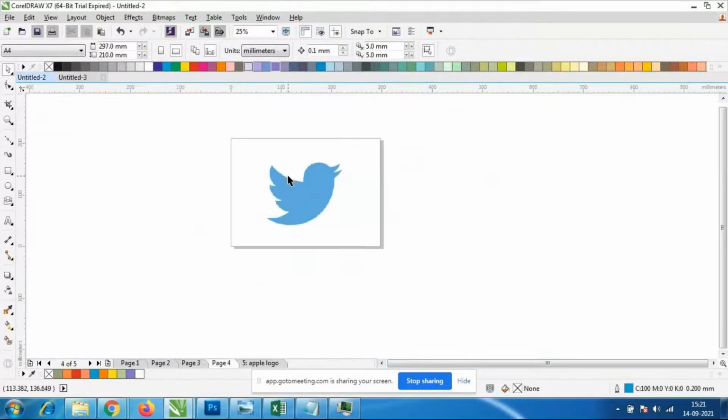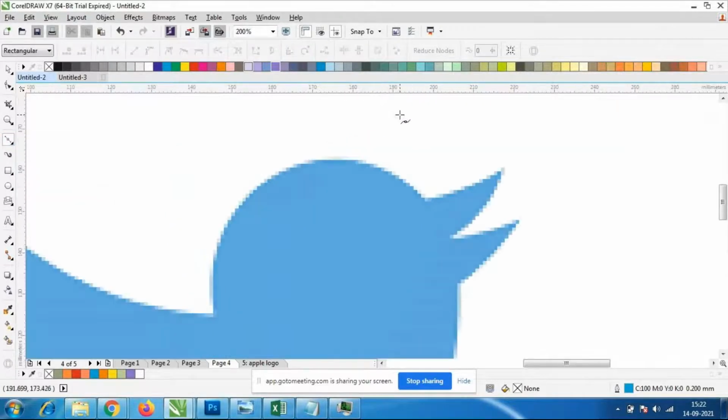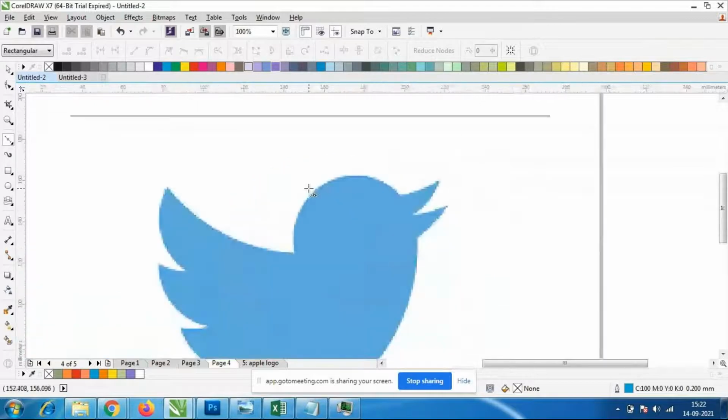Anyway, we have to trace this image. These are the two tools which are more convenient to create this kind of logo designing. I'll use the Bezier tool. Yesterday also I used the same thing. Select any point, whichever you are comfortable with. You can start from here.